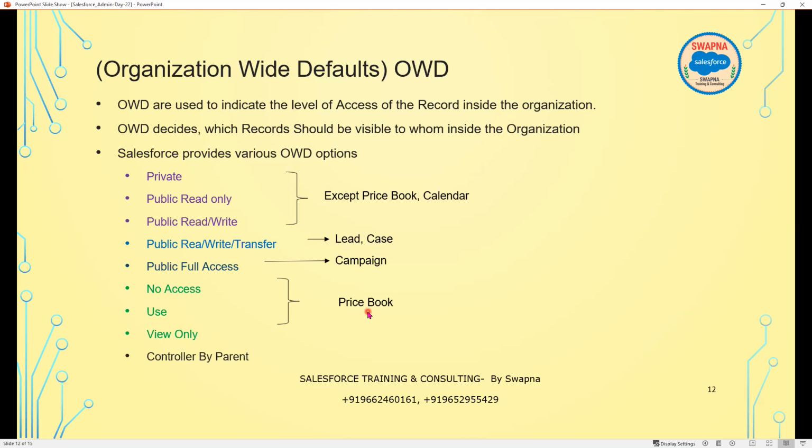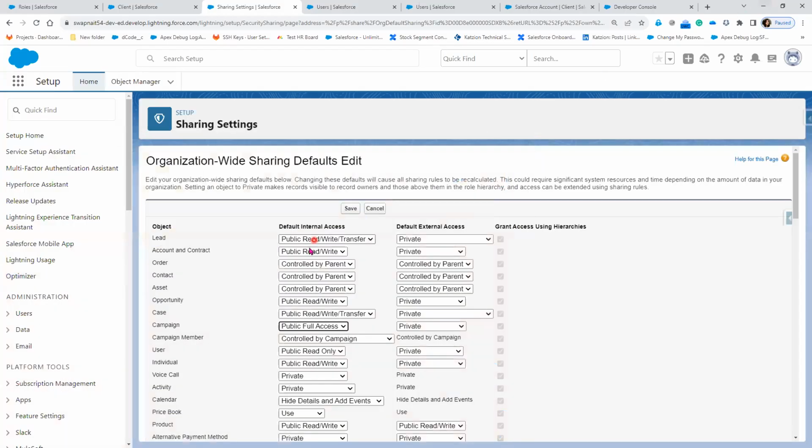No Access, Use, and View Only. This is usually for the Price Book. Do you want to share the Price Book with No Access, only for Use, or only for View? Controlled by Parent is only available at the child object. And this only shows if a master-detail relationship is available. But for the standard objects, even though it is a lookup relationship, it will still show Controlled by Parent.